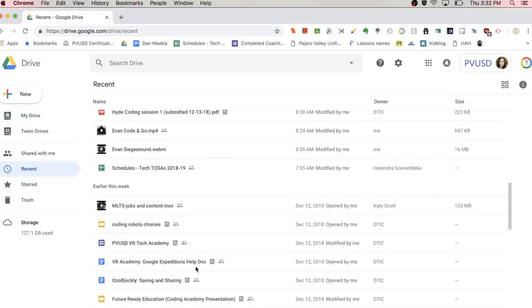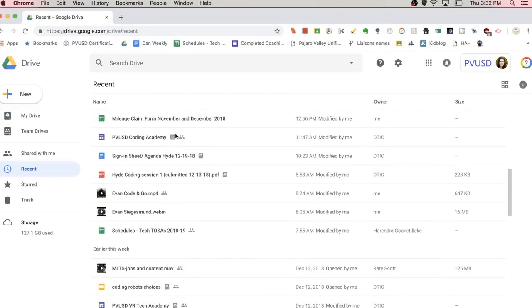Another icon that you might want to look out for is this little square with several little profile pictures in it, and that means that that file or these files are located in a team drive.